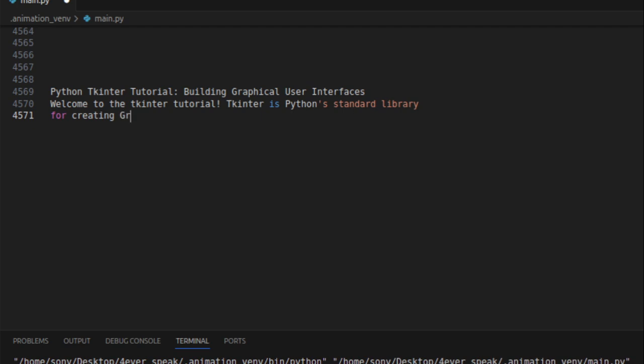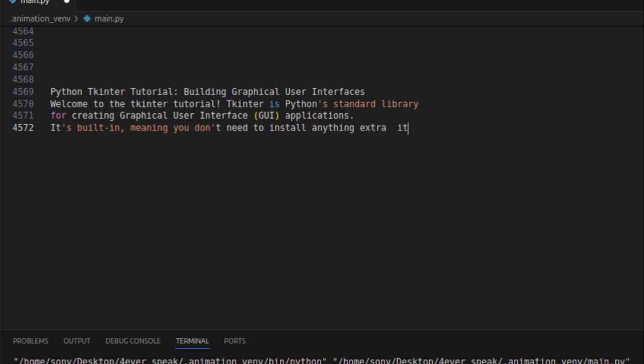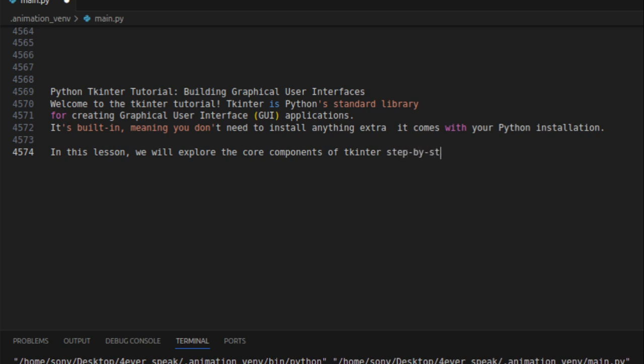Tkinter is Python's standard library for creating graphical user interface (GUI) applications. It's built in, meaning you don't need to install anything extra. It comes with your Python installation. In this lesson, we will explore the core components of Tkinter step by step, and build 10 practical examples to help you understand how to create your own GUI applications.